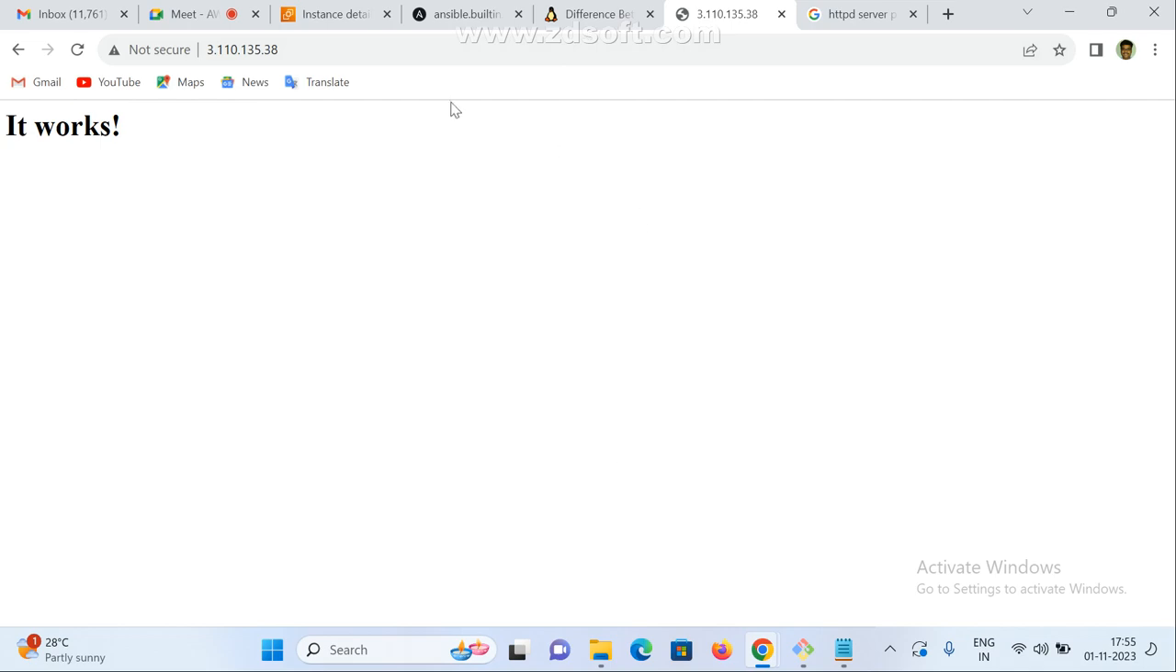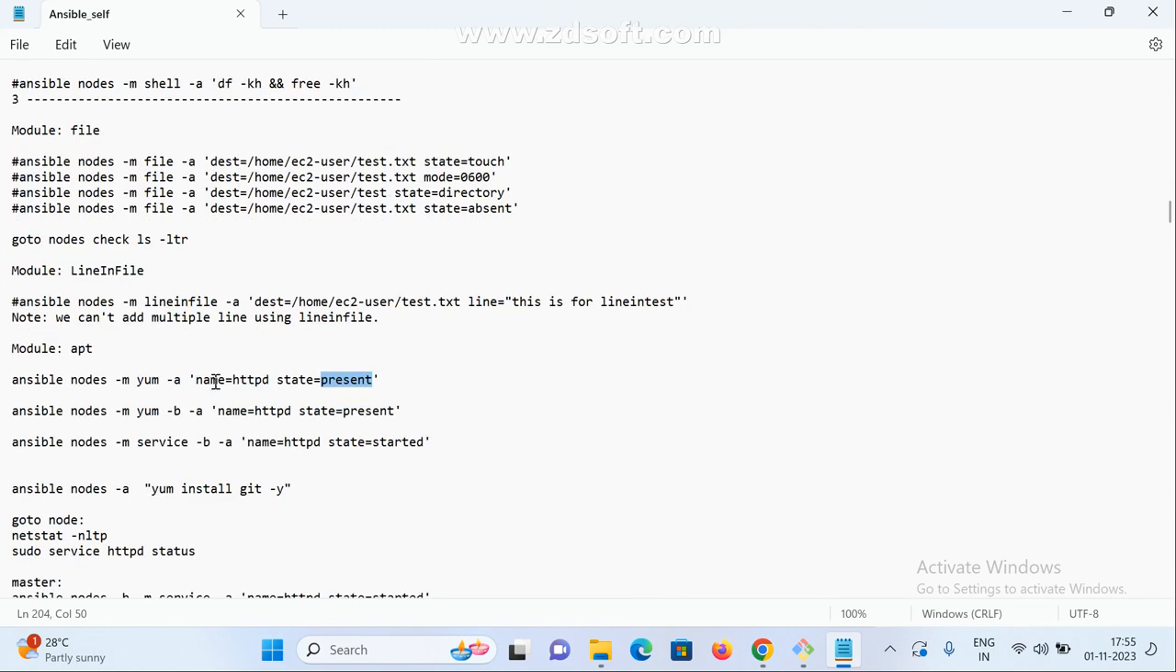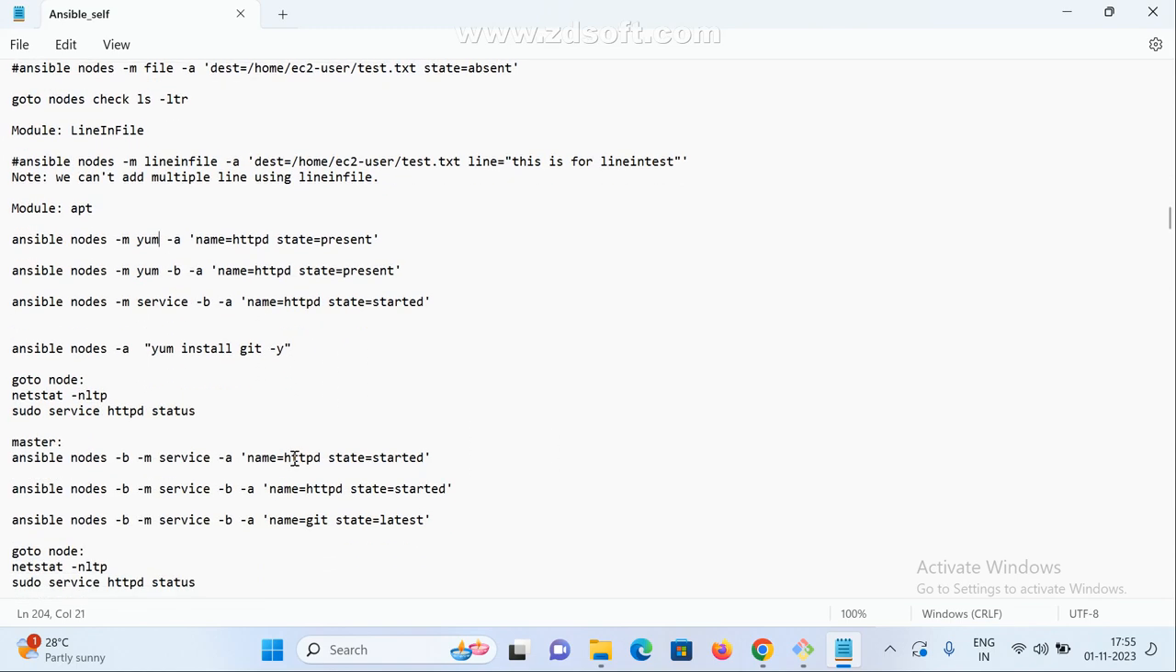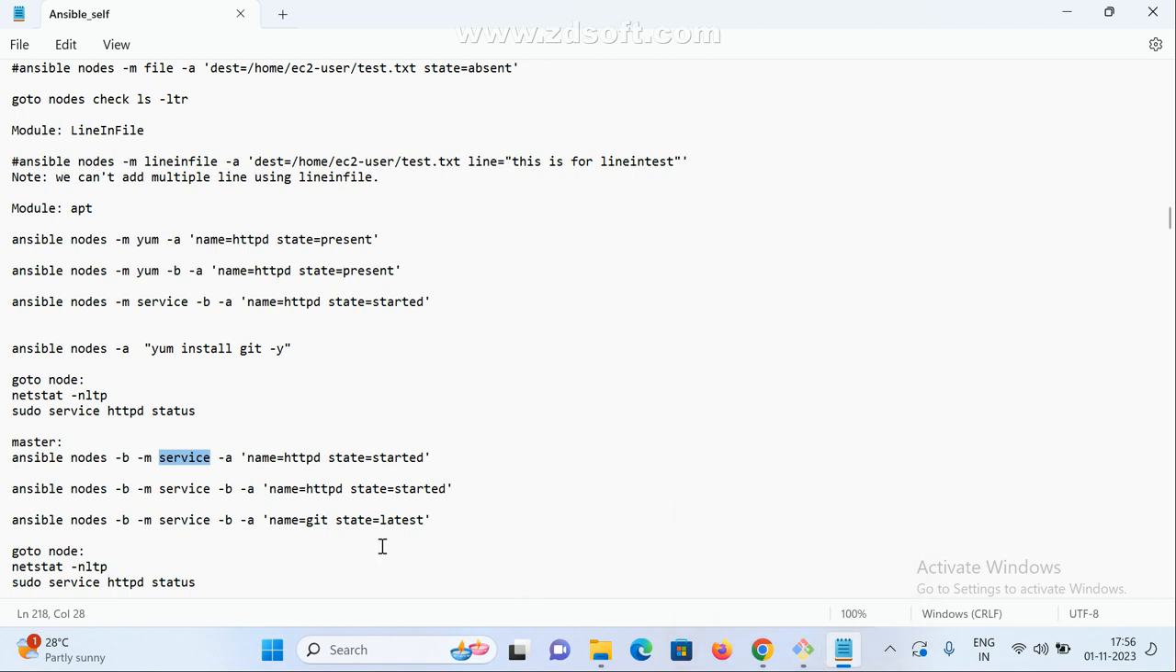Okay, clear, Sudhir? Yes, sir. So how to check it? Now you know, right? What is the yum module? What is the copy module? And this is the service module. If you want to start or stop a service, we can use the service module directly. We can see here, service is one module. I started it manually as of now, so I don't want to start manually. If you want to start, there is a service module.